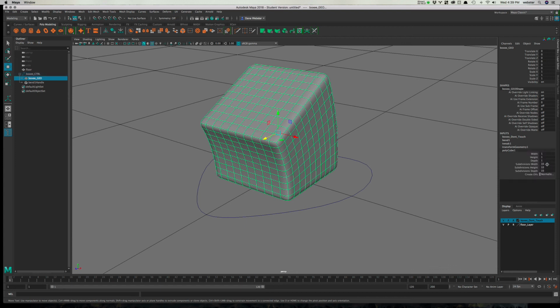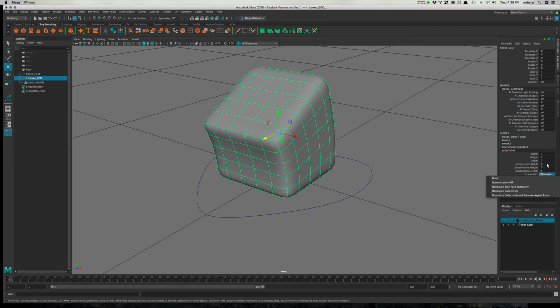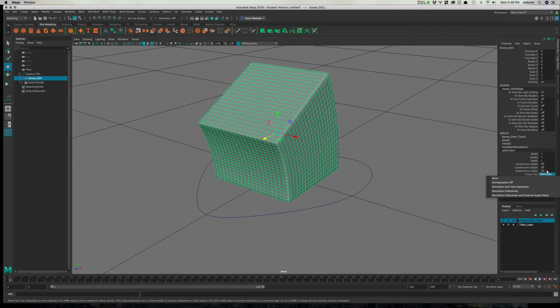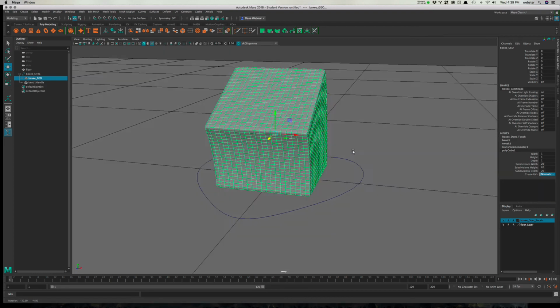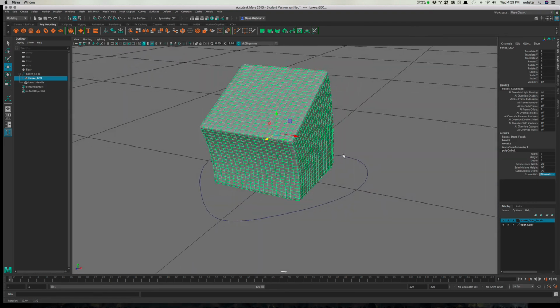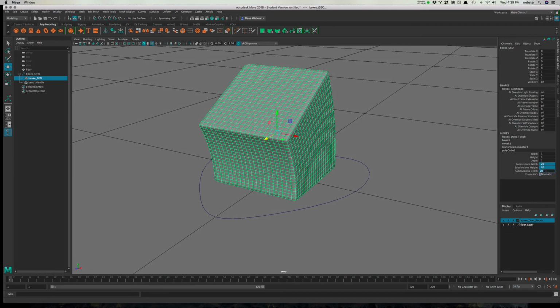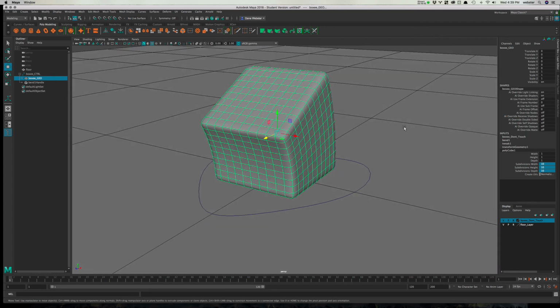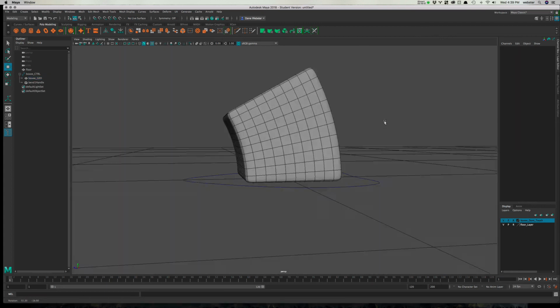If I went back to the cube and said maybe there was only 5 subdivisions, you can see it gets lumpier. If I made it 20 subdivisions, you can see that it gets a lot tighter. So I don't know if you want to mess with that for your character, but I'll just go ahead and say 10. Right, I'll just leave that at that point right now.